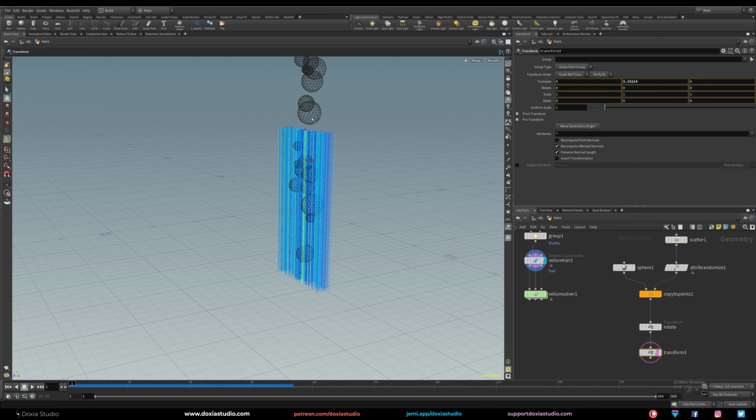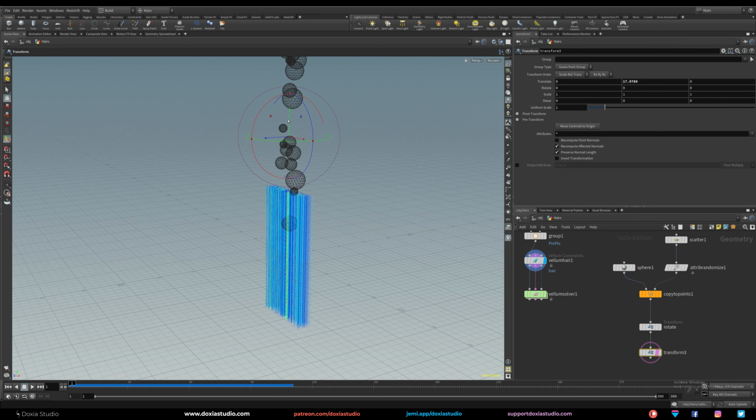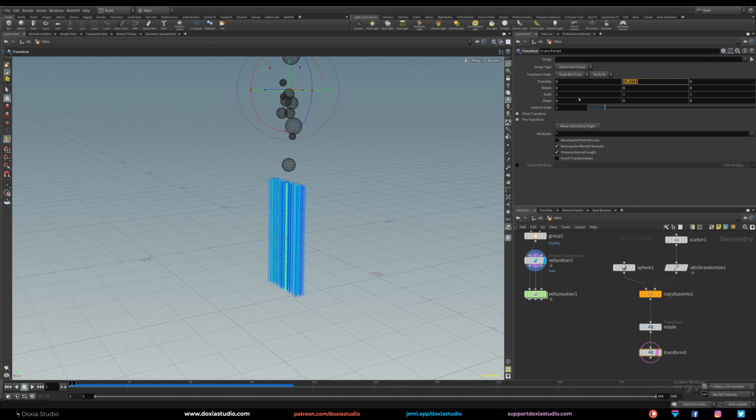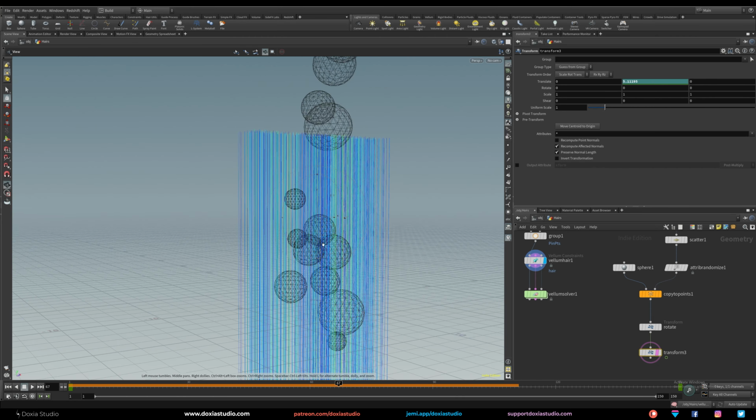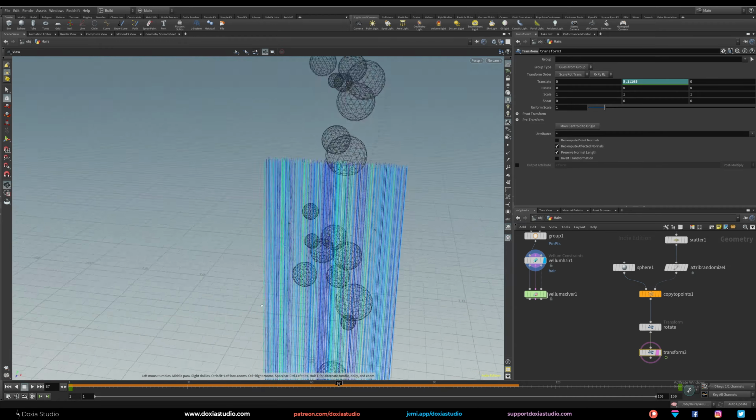Let's place these in a starting position, something like this. Let's go with round numbers. Let's go with 30, and keyframe it. Then let's go with a 150 frame range for now, and at 150, I want it to go down, minus 30. So our spheres will do this animation. And as you see, in the middle they are going inside our hair. Pretty cool.